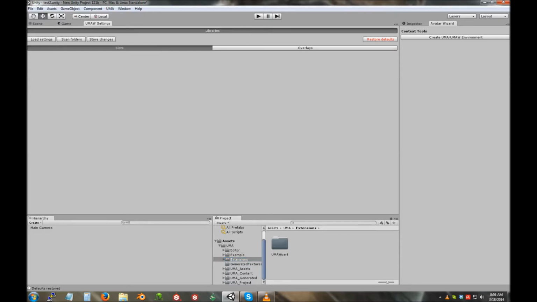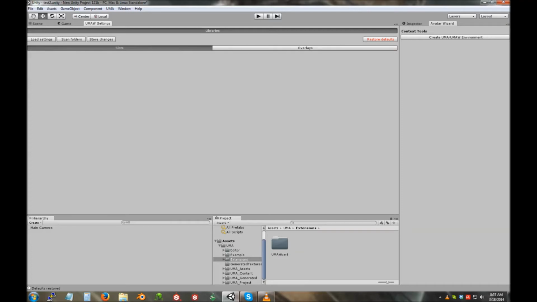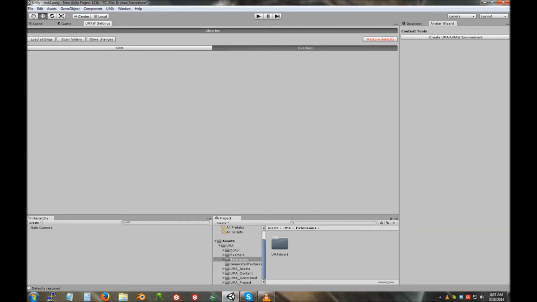Right now it's only showing libraries, and it's only showing the slots and the overlays. For practical purposes, the slots are the meshes. We'll probably comment a bit about that in a moment. And the overlays are the textures. Those are the names Yuma project has given them.